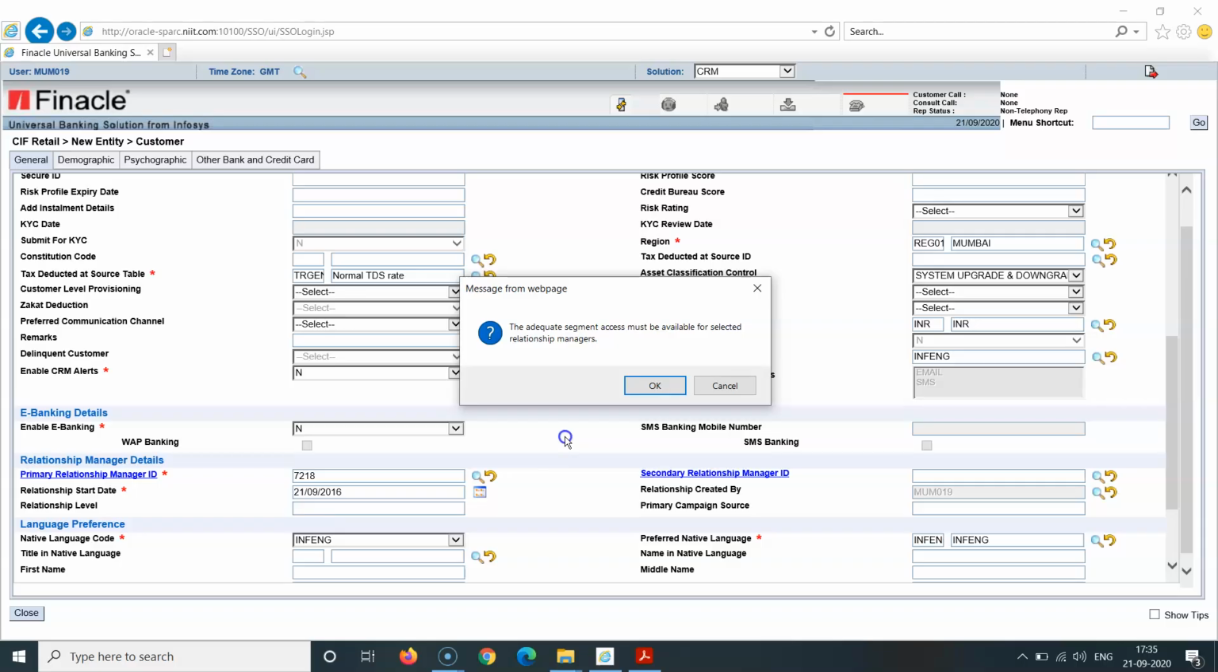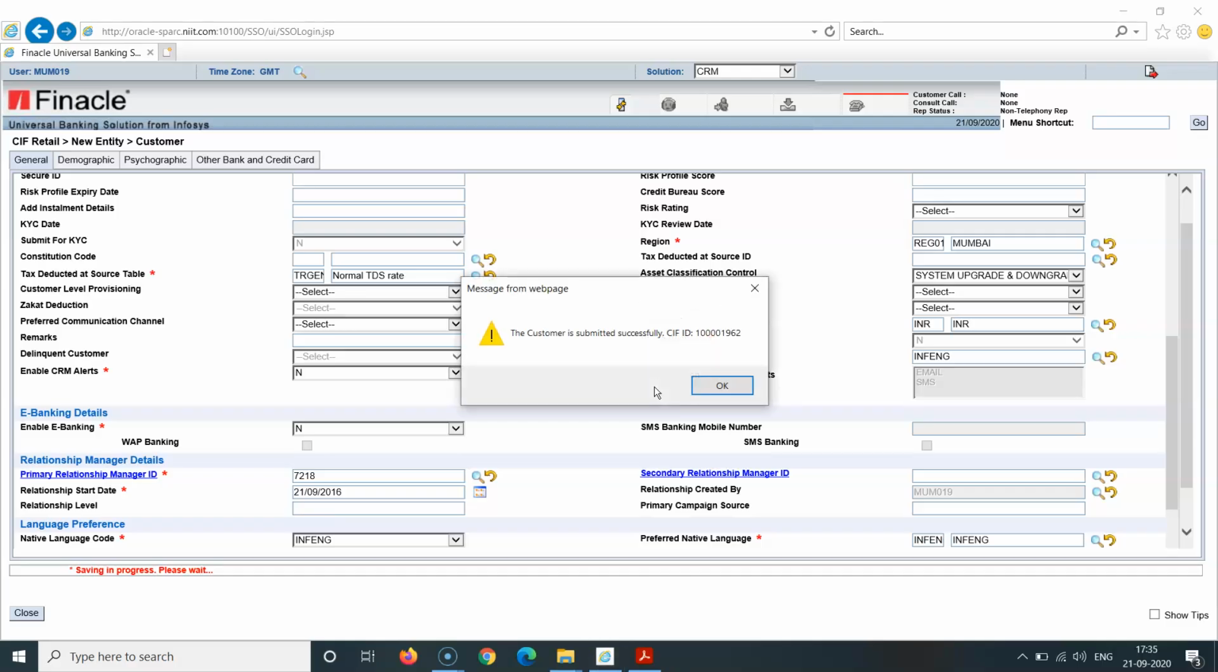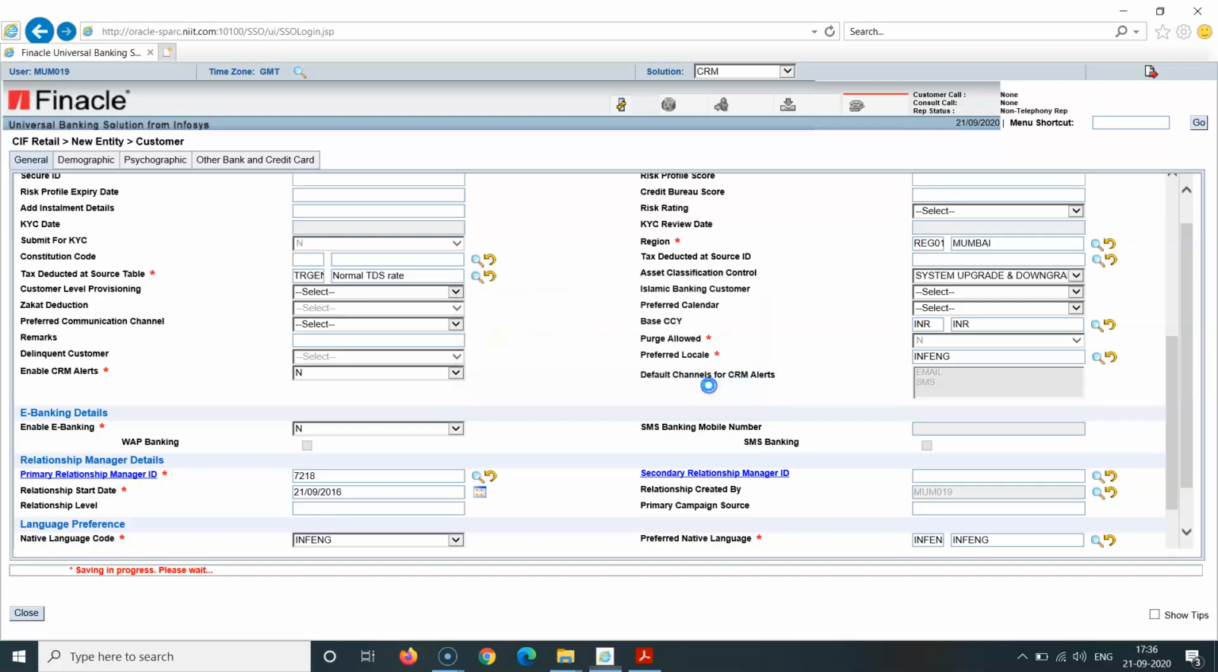Educate segment access must be available. Click on OK here. You got a CIF ID, note it down. Saving in progress. CIF ID is 1962, right? Retail CIF. This I have created here. Then I'll show you how to verify this. So this is here, noted down with the account opening form. I have also noted it down so that I can show you how to verify it. Click on OK.